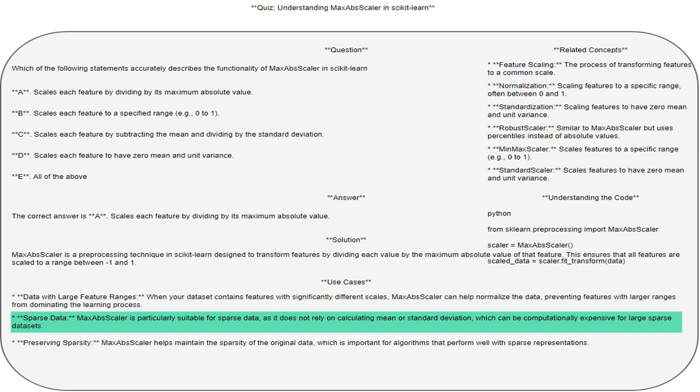Sparse data. MaxABS scaler is particularly suitable for sparse data. Sparse data contains many zero values, and calculating the mean or standard deviation for such data can be computationally expensive. MaxABS scaler avoids these computations, making it efficient for sparse datasets.